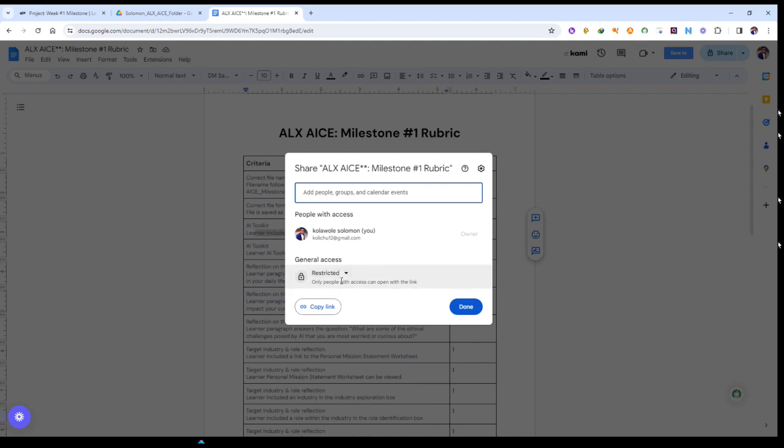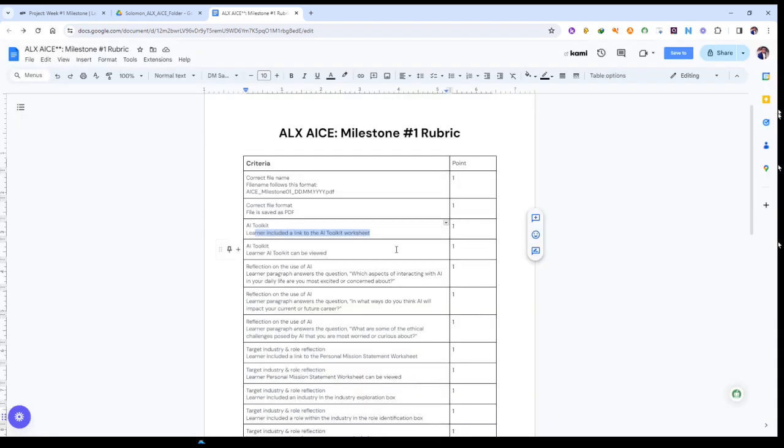Now you notice that for this particular milestone, I did not click on access with anyone, because this was not required in any way, shape, or form, and that's why this remains. But the other document that we will soon see, I will show you how I gave access to anyone with the link. So anyone with the link will be able to access it. And so that's what this rubric just serves as a guide.